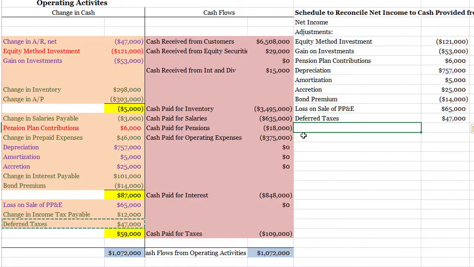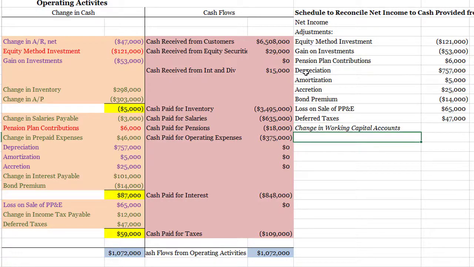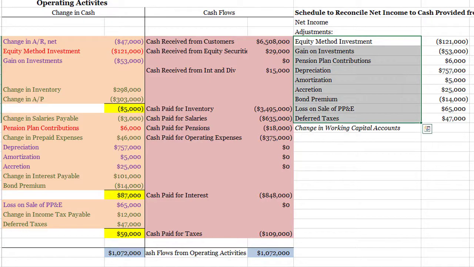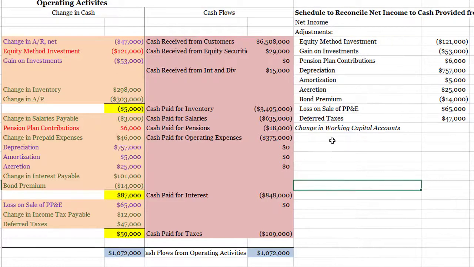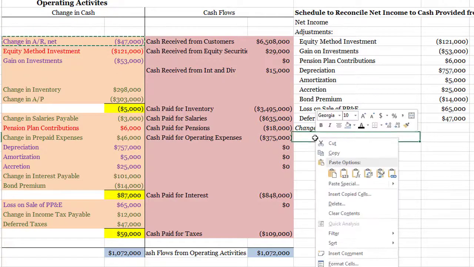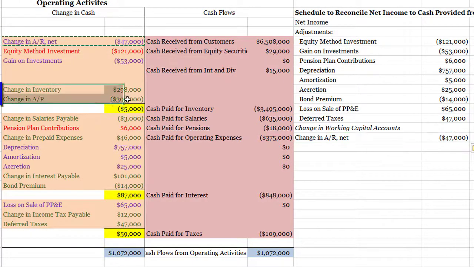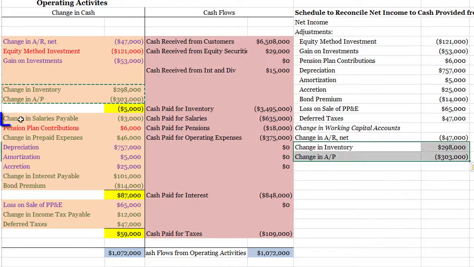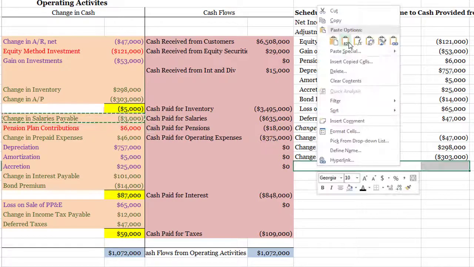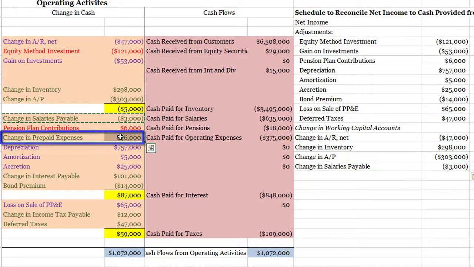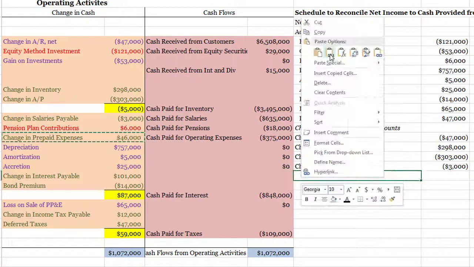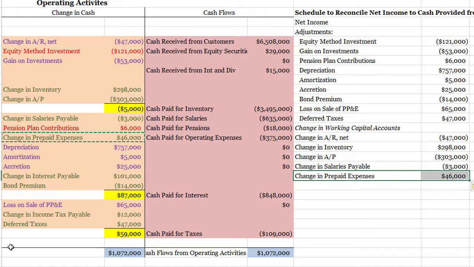I'm going to make a note now. These are the change in working capital accounts. And let's see, to make this look a little nicer, I'm going to indent these. It makes it easier to see what we're doing. You don't have to do it that way. It just looks nice. So again, I'm just going to copy the changes just like I did the non-cash amounts.